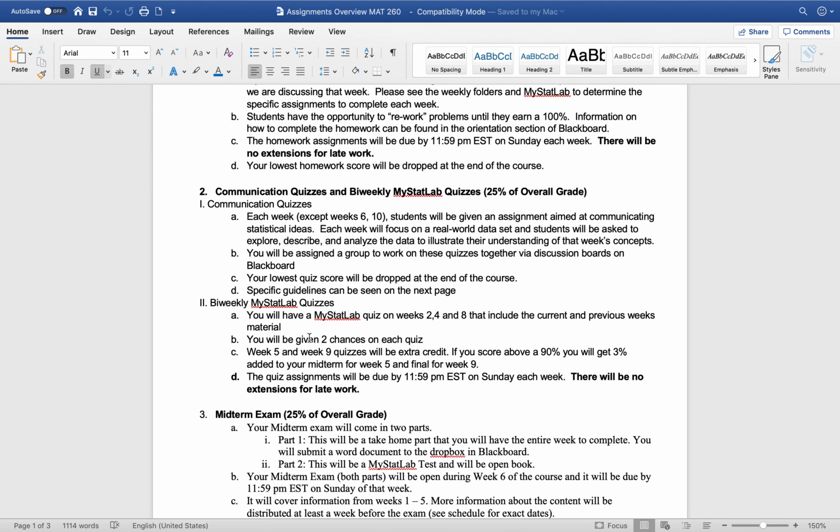The next section is our quizzes. So you'll have communication quizzes every week, and then every other week you'll have a Mystatlab quiz. For our communication quizzes, you'll have these every week except for midterm and final week. And these will focus on real-world data sets, and you'll be working with a group through the discussion boards on Blackboard. So each of you will be assigned a group of 4 or 5 classmates, and you'll work together.